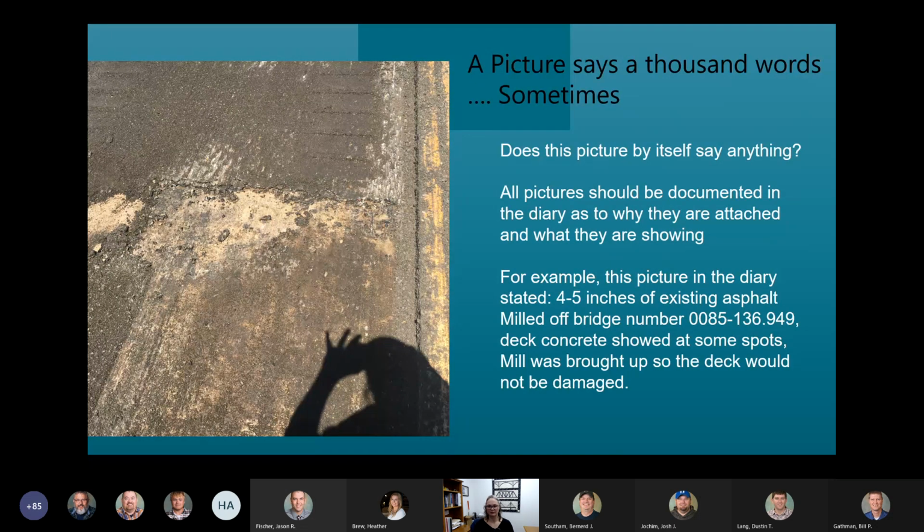So for example, in this picture, it was referenced in the project diary or inspection diary saying that 4 to 5 inches of asphalt was milled off the existing bridge deck on a specific bridge number, and the deck concrete showed through at some spots and the mill was brought up so the deck would not be damaged. So now we have some context as to what this picture is showing.